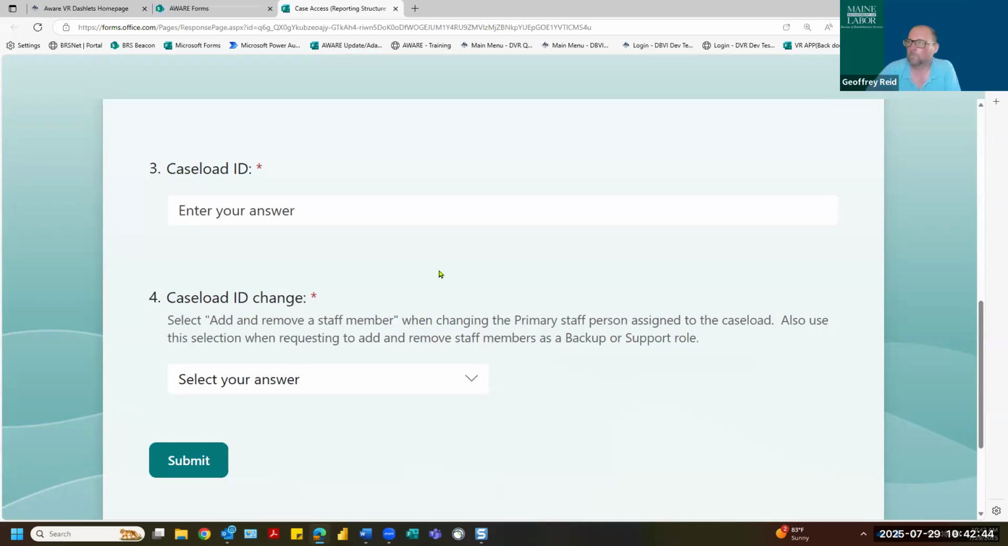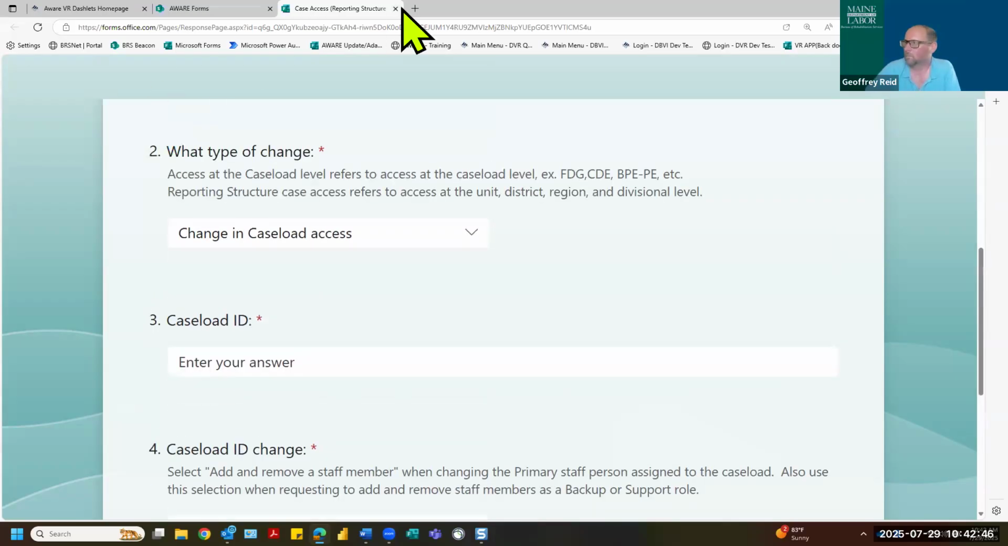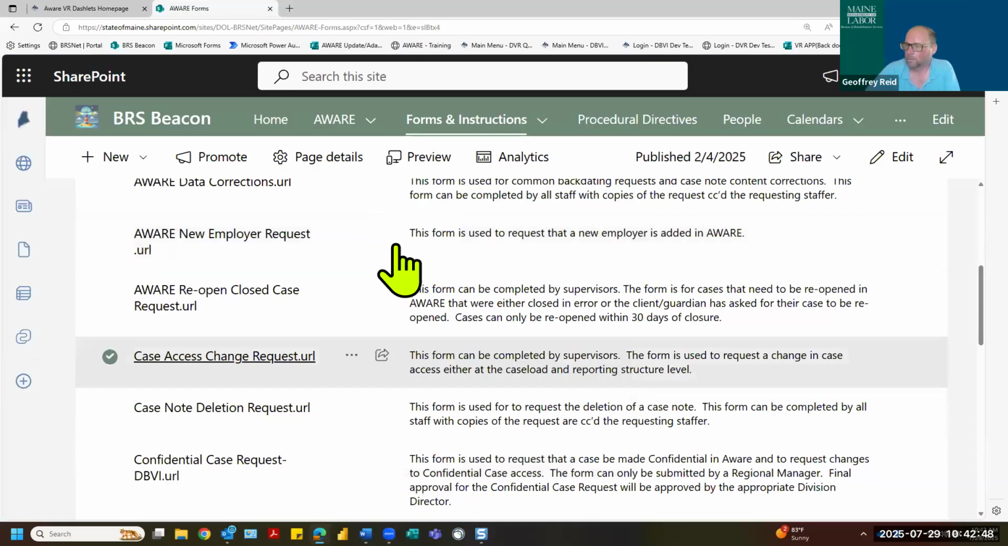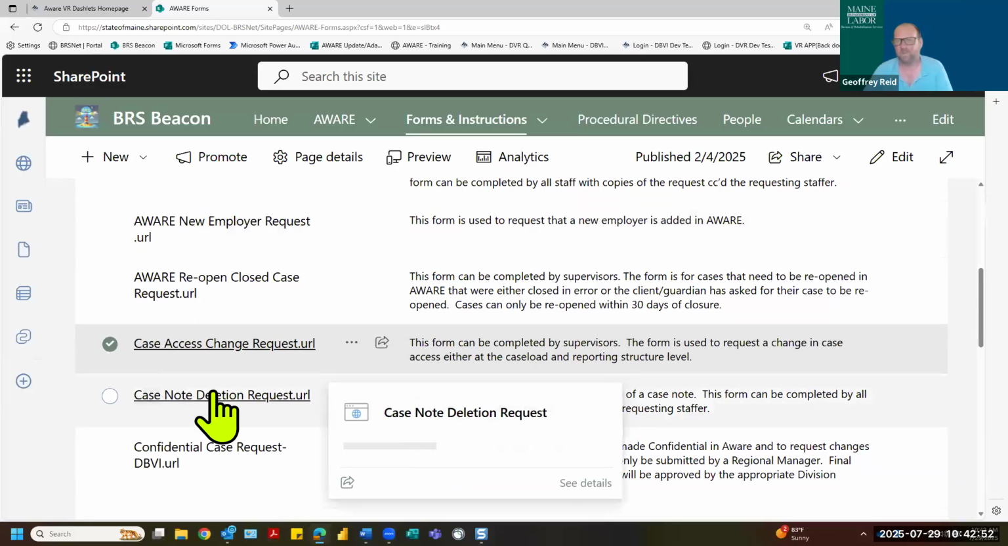All right. Moving along. Case note deletion request. Anything about this, Amanda, that we need to talk about?